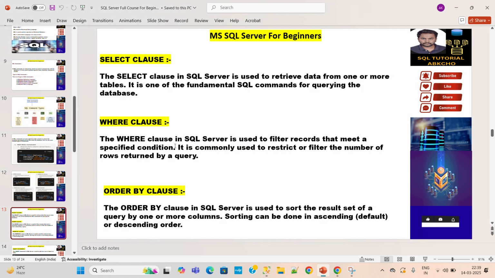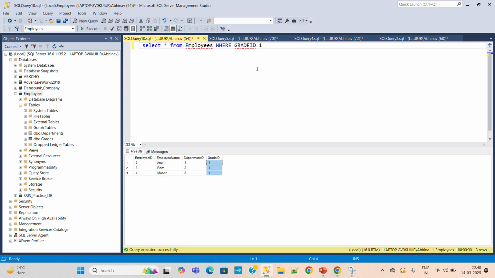Now we will go to the order by clause. The order by clause in SQL Server is used to sort the result set of a query by one or more columns. So the order by clause sorts your records based on one or more columns. Sorting means it can be done in ascending or descending order. Ascending is the default, and for descending we need to mention DESC. So go to that SSMS, then we will check this.